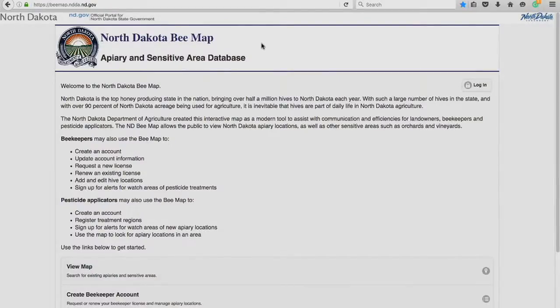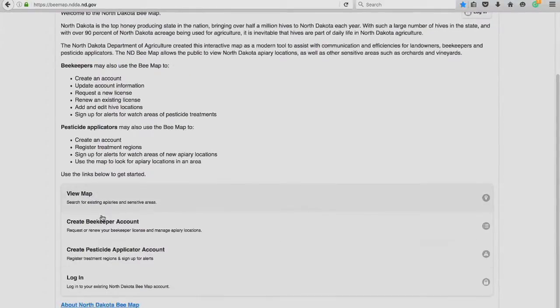This is the new North Dakota bee map. Its goal is to increase communication. There are 3 user faces of the map. The public can view the map without any accounts created. You can create a beekeeper account or you can create a pesticide applicator account. I'm going to start with the public view of the map.